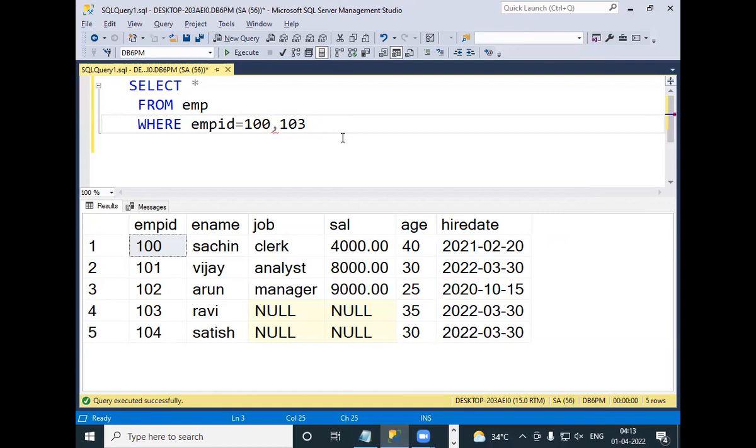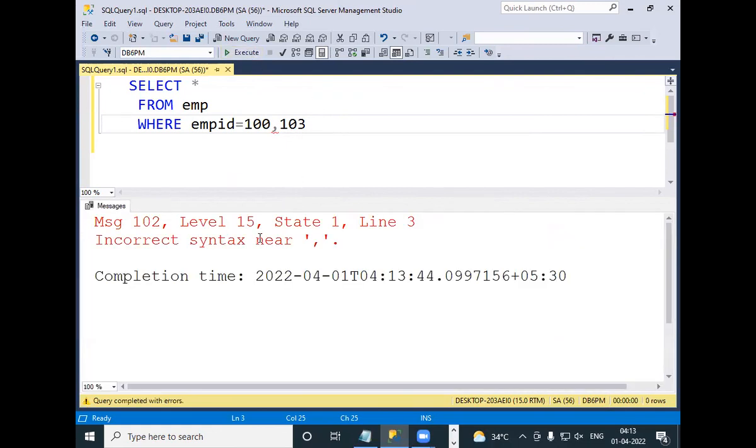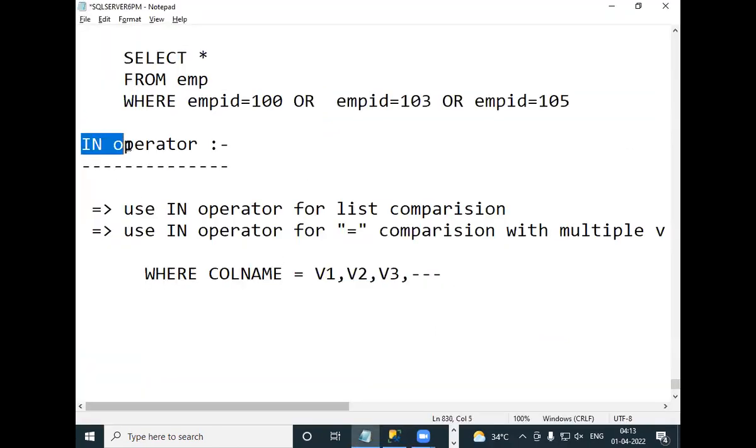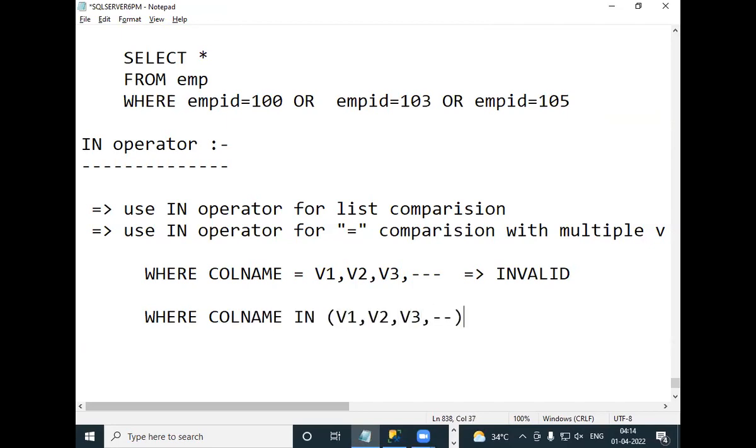No. Equal to can be used to compare only one value, a single value. You cannot use equal to compare multiple values. When we use equal to compare multiple values, it gives an error. But I want to use equal to comparison with multiple values. When you have equal to comparison with multiple values, then what do we have to use? In operator. So this is invalid. Then how to use it? You have to use like this: in value 1, value 2, value 3.